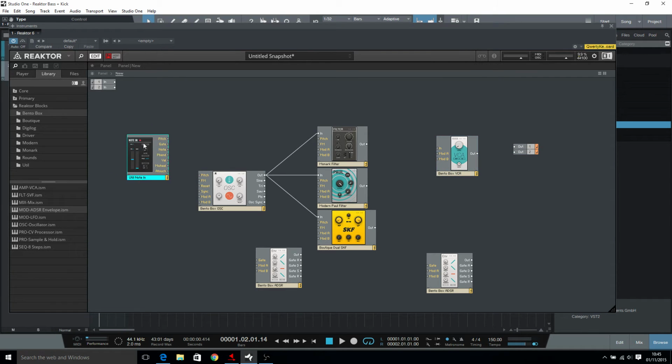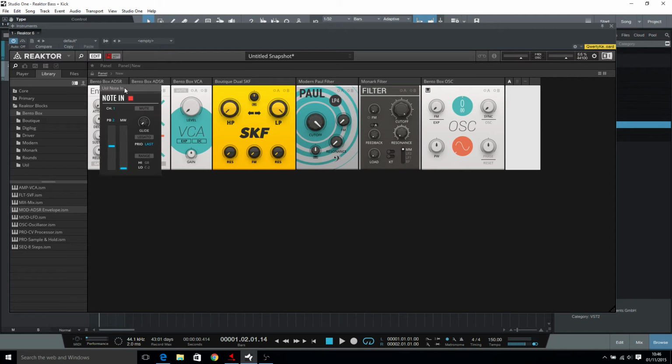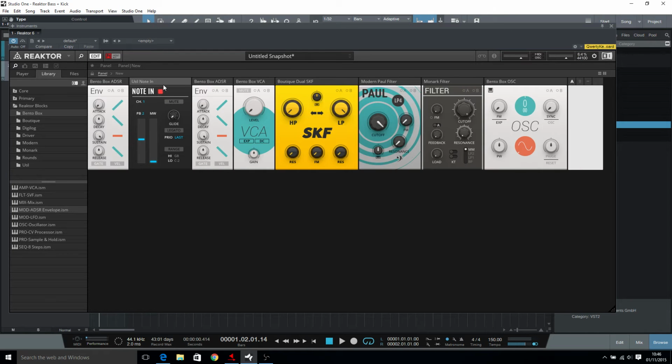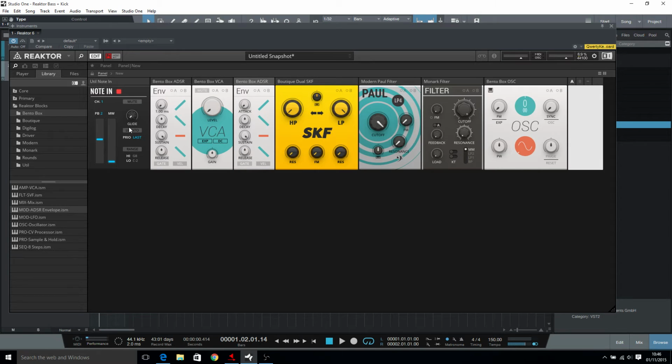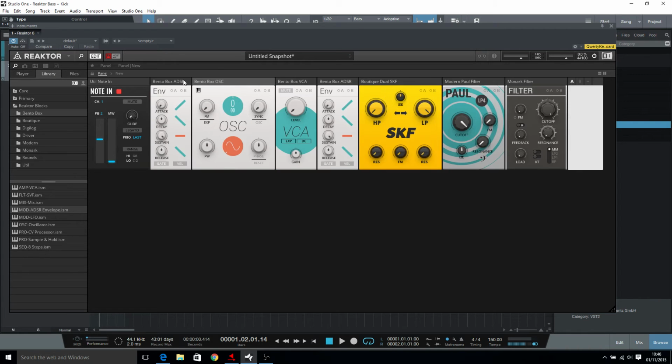So from this, which is my note in module, I'm going to take the pitch and feed that into the pitch of the oscillator. I am also going to take the gate output and put that into reset. So now every time I get a new gate trigger out of here, I'll move it across here, the phase of the oscillator, which I'll now drag across here.